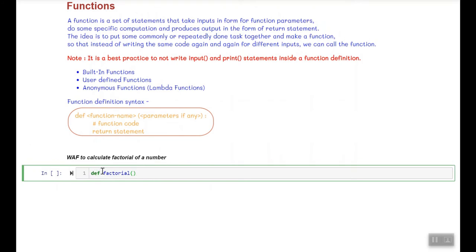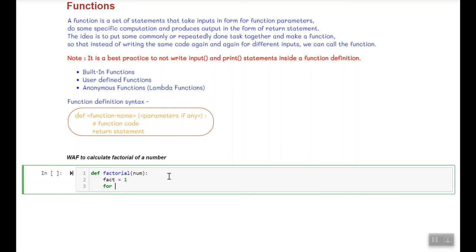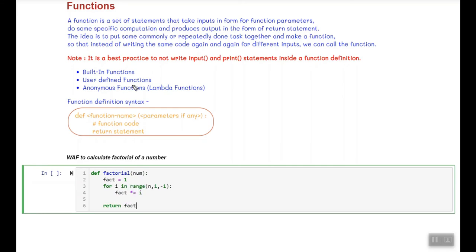We'll start with the def keyword, then the name of the function, and now since we have to find the factorial of a number, let us take the number as an input from the user in the form of variable num. Here is the logic for factorial. We are returning the result after calculating the factorial using the return statement, where we are returning the variable fact.